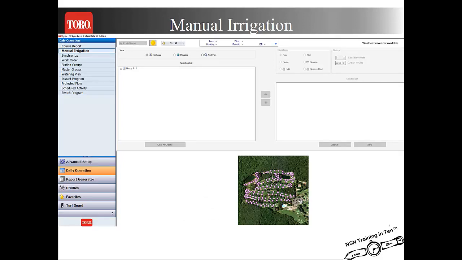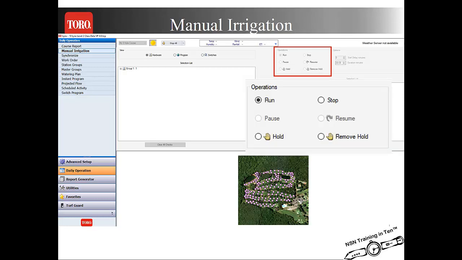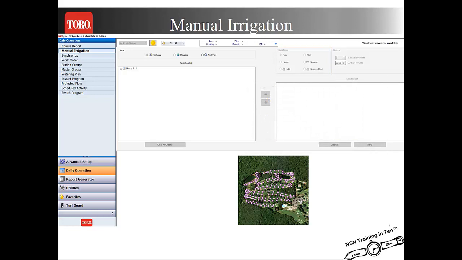The manual irrigation screen is located in the daily operation folder just below the course report screen. On the top right hand side of this screen are the various operations that you can do in manual irrigation from Lynx. They are run or turn on irrigation, pause currently running irrigation, put a station on hold permanently or for a duration of days, stop irrigation, resume irrigation that has been placed on pause, and remove a hold from a station. All of these operations can be done to a various list of stations, and you can see those choices here on the top left-hand side of your screen.